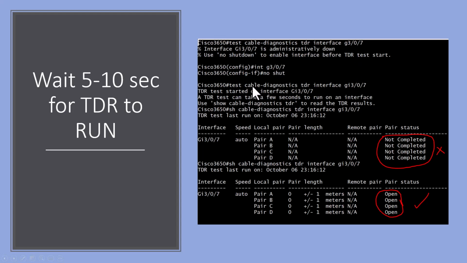Then you need to use this command: test cable-diagnostics tdr interface gig 3/0/7. You need to let this run for a little bit of time, I would say about 10 to 15 seconds. After 10 to 15 seconds, use this command: show cable-diagnostics tdr interface gig 3/0/7. At that point, you can see two different kinds of results. If you see not complete, that means you did not allow enough time for the TDR test to run. Wait a few more seconds, and when you run it again, you will see this one, open. This means the cable looks good and nothing is connected. That's what open means.